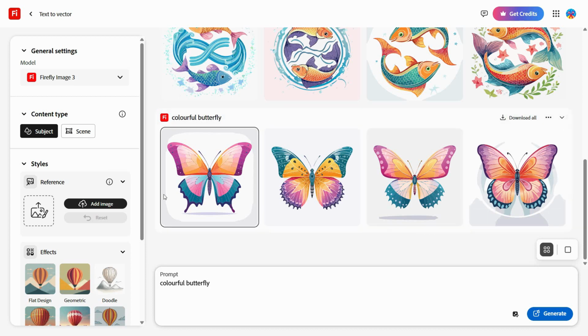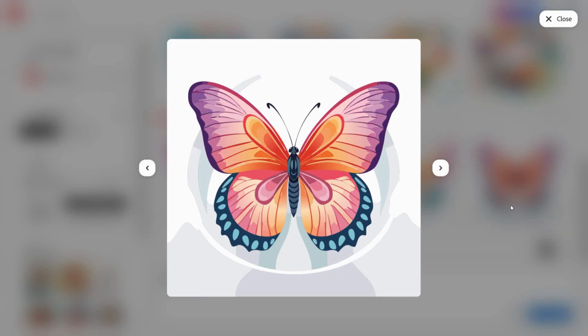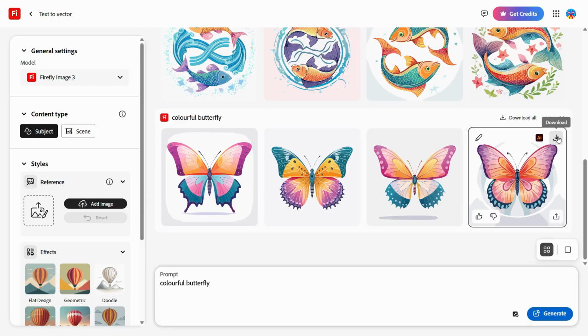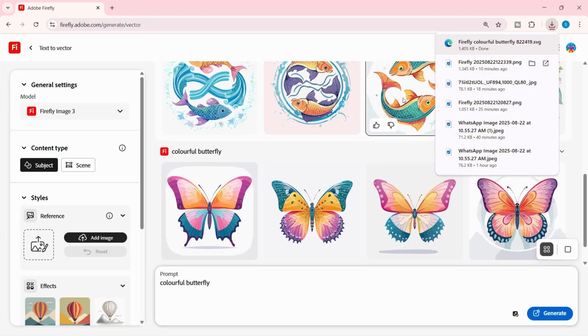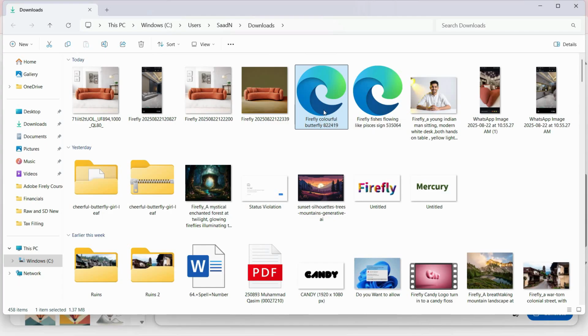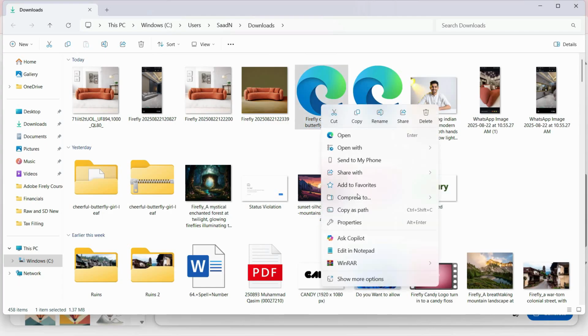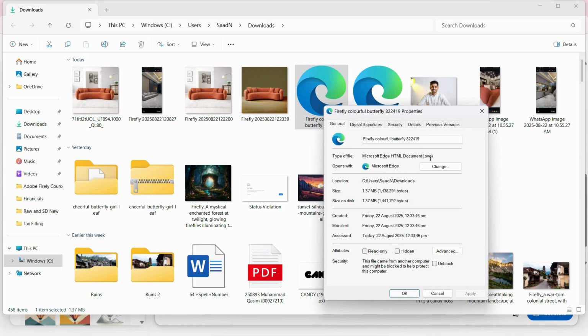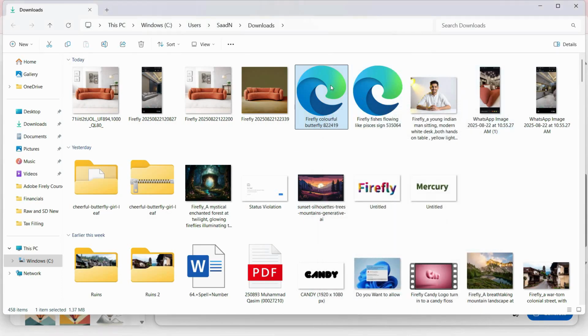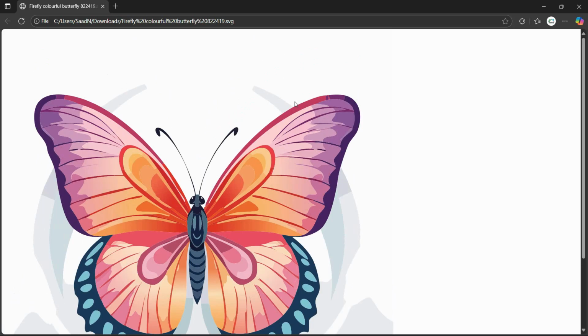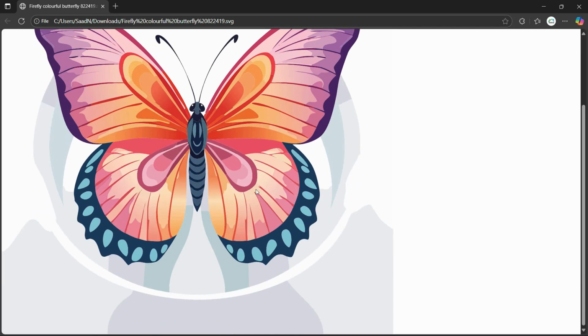So anything you like here, you can just open this up and download this as an SVG file. Download has started, and let me just show you. It's going to show you this image in SVG format. Let's click on the properties, and this one is an SVG image. Let's open this up, as you can see, and the quality of this image is outstanding.